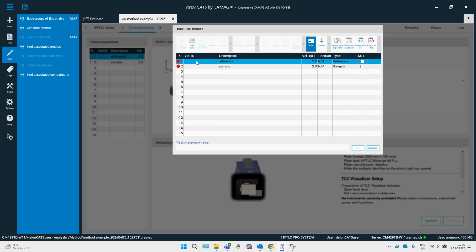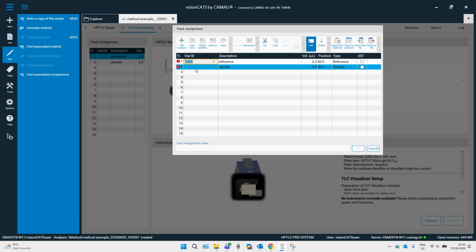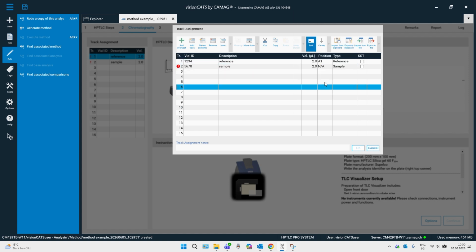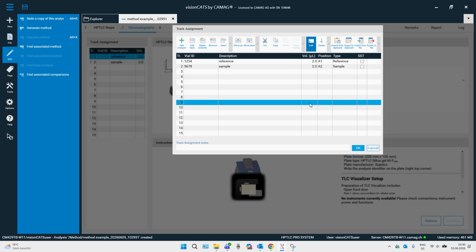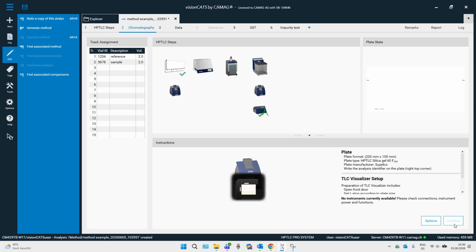Before starting the analysis, ensure that all parameters are configured, no warning messages are displayed, and all instruments are powered on and properly connected. You've now successfully started a method directly from the Explorer window.